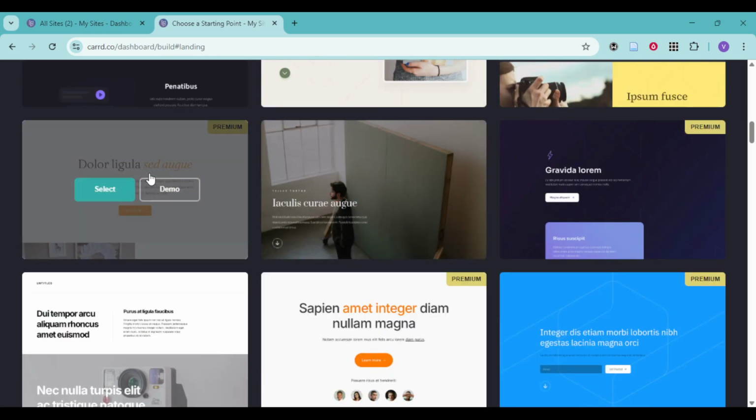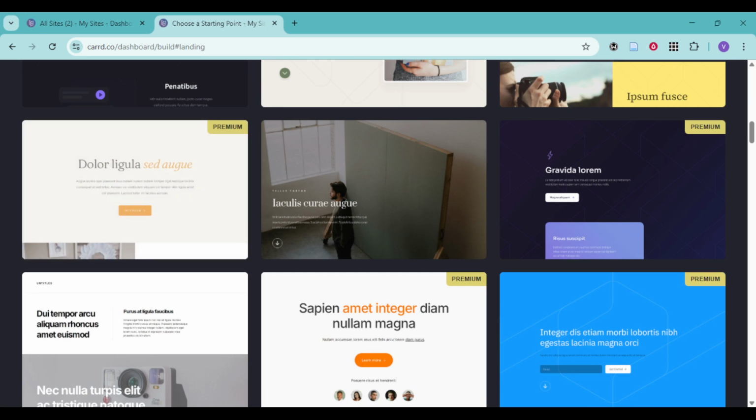Minimal design is all about clarity, so prioritize templates that make your headline and button immediately visible without clutter or extra sections you don't need.